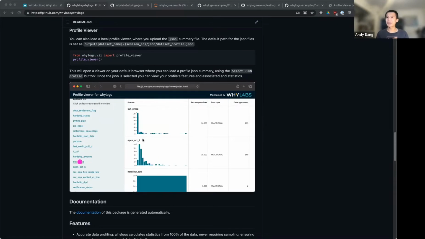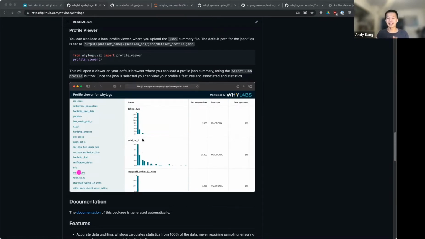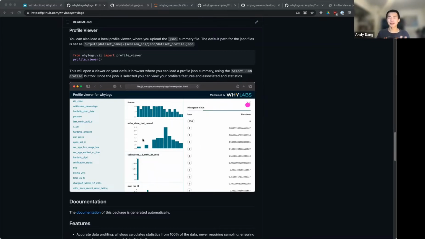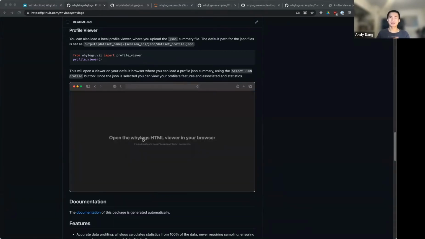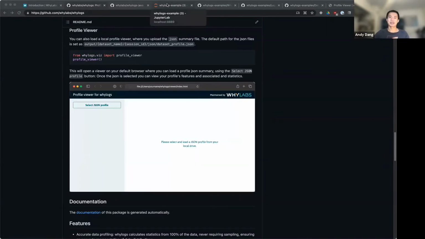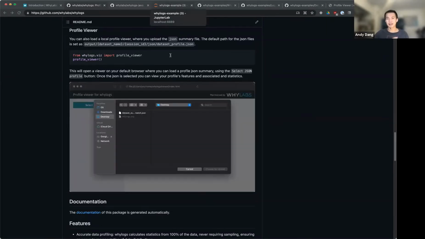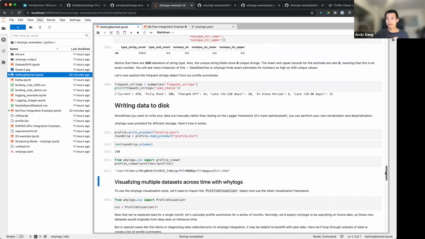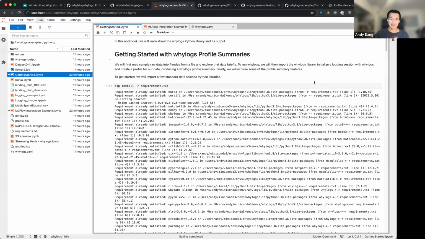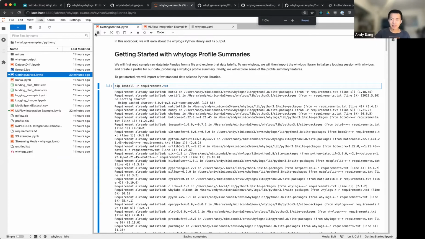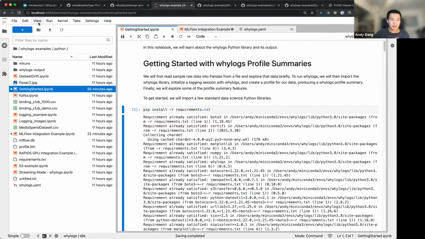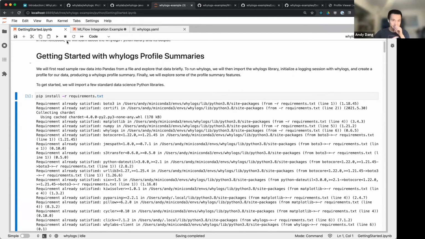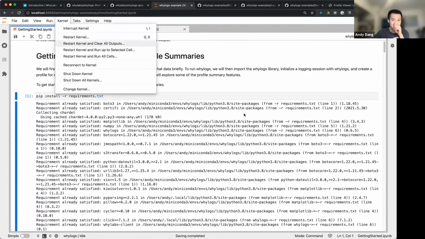Speaking of which, I probably will switch to a very simple demo from our examples. We have a lot of example notebooks, but I'll get a basic notebook example running to demonstrate what it means to run Whylogs. Let me make it bigger, and let me hide the sidebar. There you go. And let me restart the kernel.